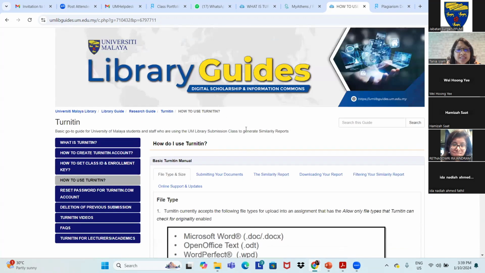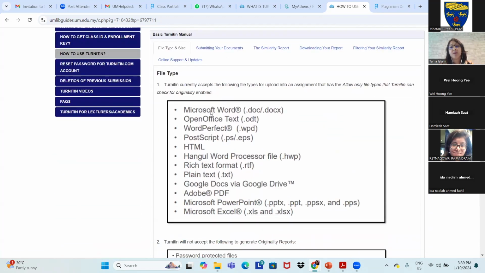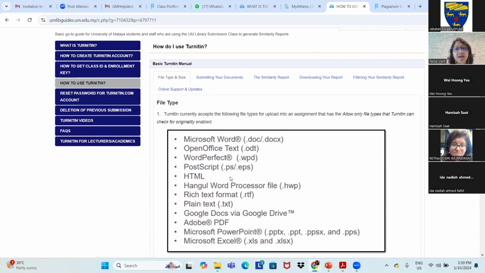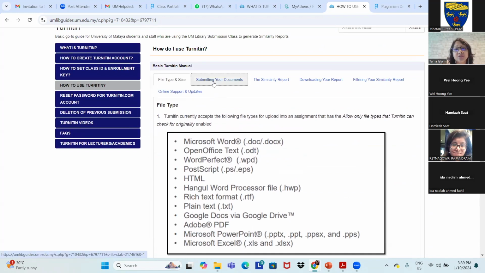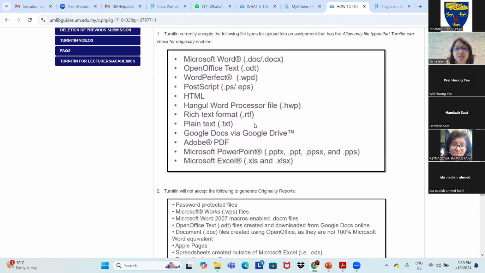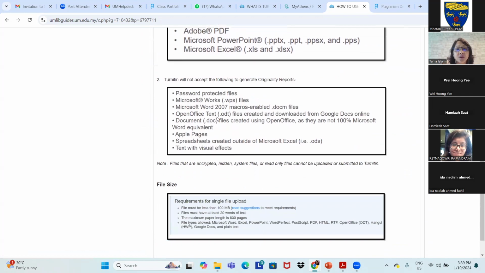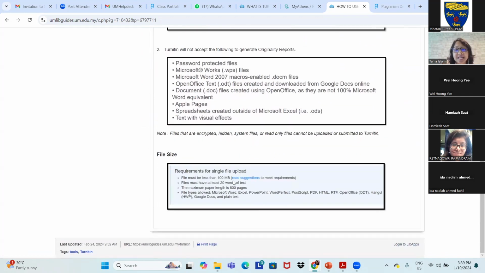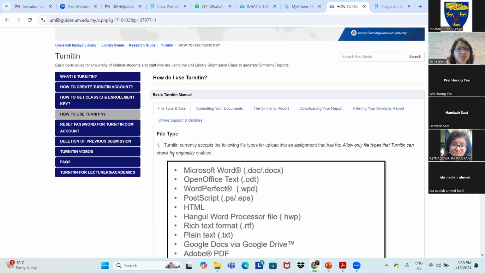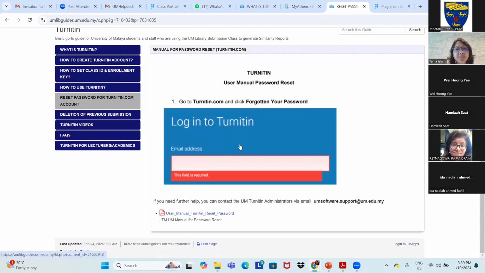Then you can see how to use Turnitin, like what files, Microsoft Word, WordPerfect, those things, you can open here. You can submit your document, the similarity report, everything is actually there. These are the file sizes you can upload, that information is there. And this is a reset option because it's very common that sometimes you need to reset your password. That's why they give it. Once you need it, you just use it.